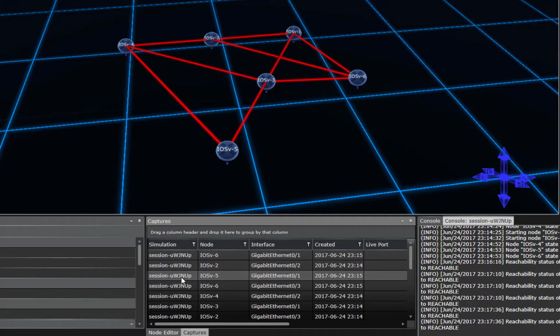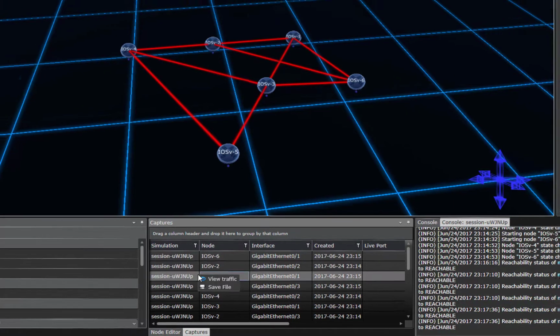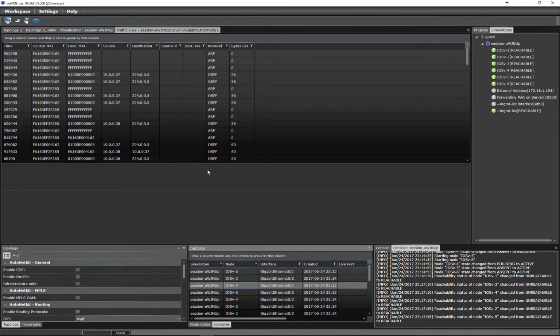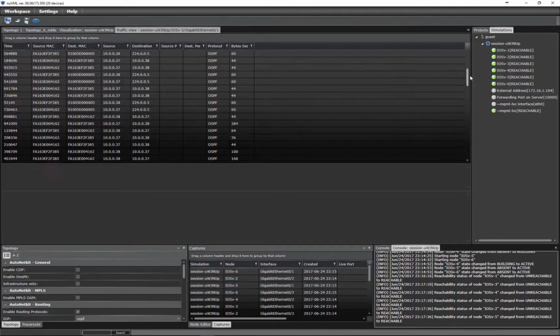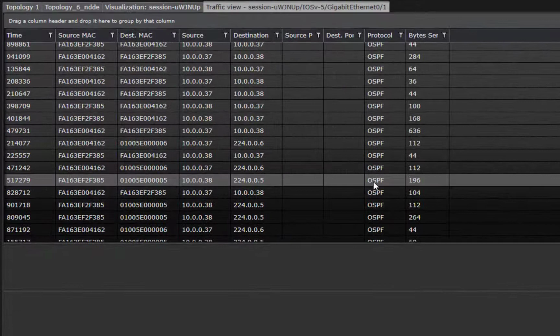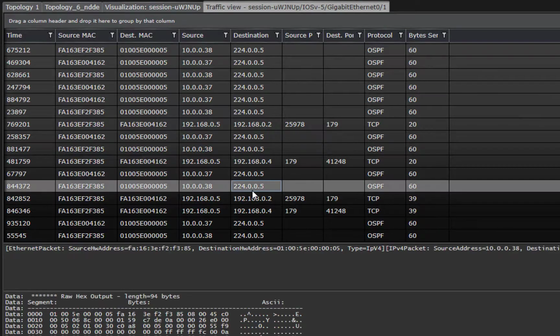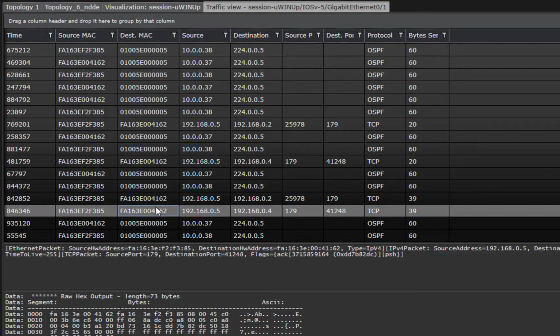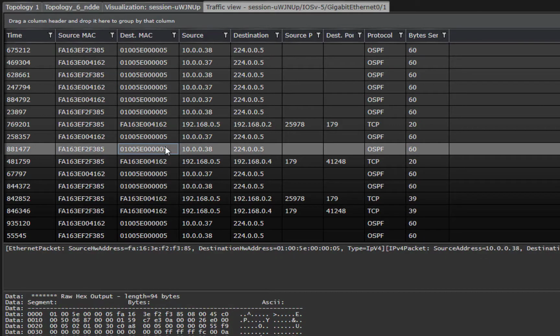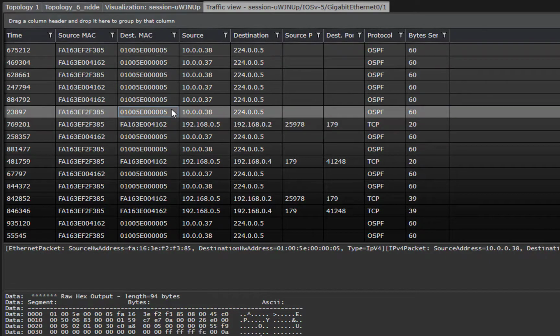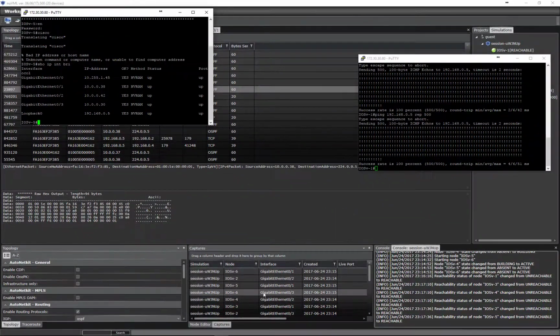So we get into one of the routers, say router 5, view traffic. As you can see, this is OSPF broadcast IP 224.0.0.5. If you click on it, you can see the details. This is router 5's gigabit 0/1.